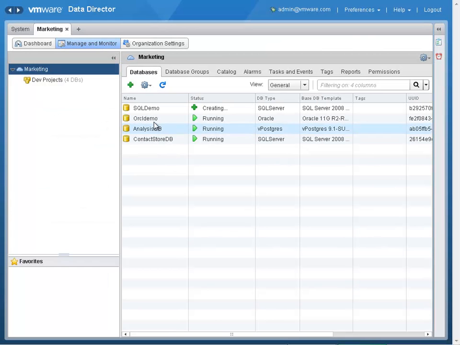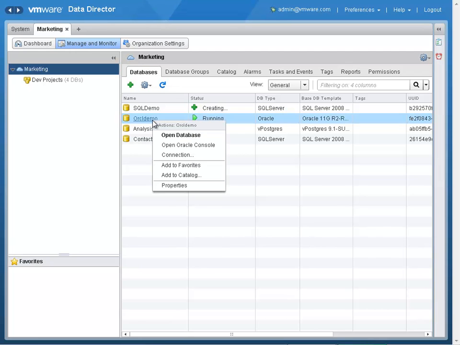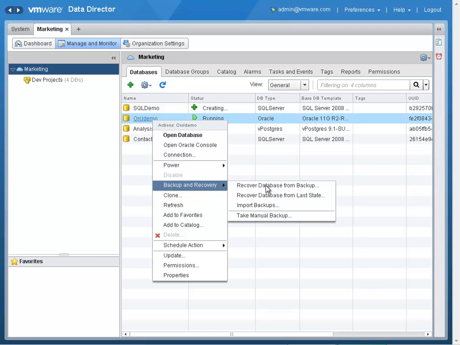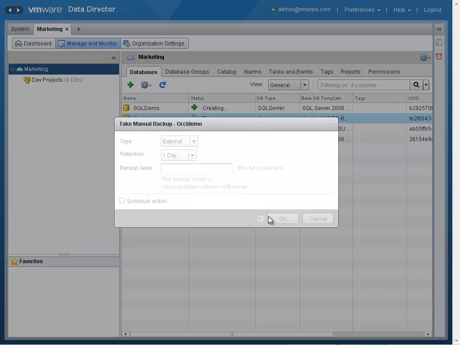Once you provision the database, Data Director supports a number of tasks that make it easy to manage the database. For example, you can take a backup or snapshot with a single click. Data Director uses vSphere capabilities to take a database consistent backup. The simplicity of the process makes it very easy for developers and testers to take a backup without getting the DBA involved.